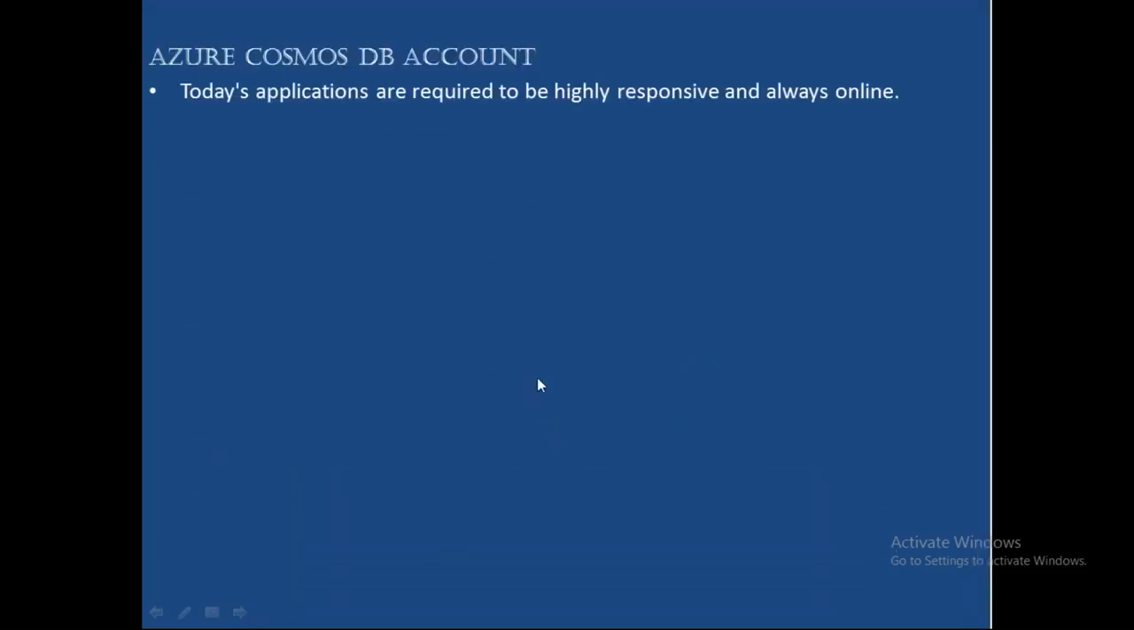Next, Azure Cosmos DB. What is Azure Cosmos DB all about? Okay, see, today's applications are required to be highly responsive and always online. Why highly responsive? Let's say you are trying to purchase an item on Flipkart. You are trying to access the Flipkart website. If it is not available, are you going to wait until the application is up? No, you will simply go to another website and check out some item, right? So if the application is not online, what happens? You are going to lose business.